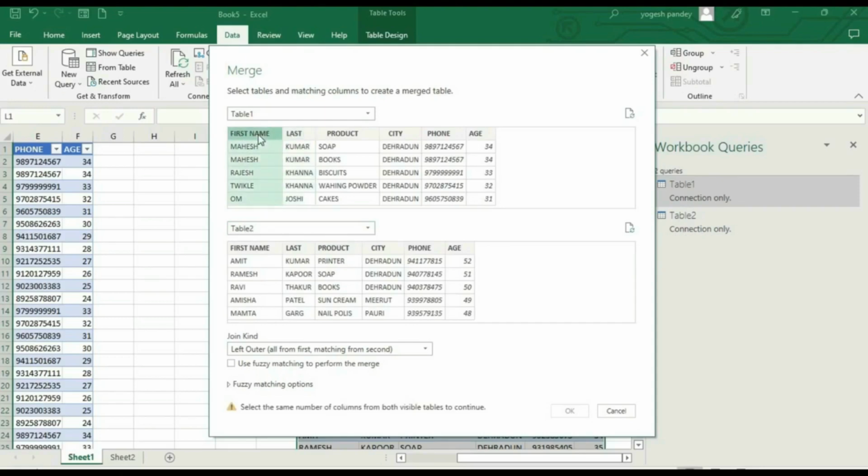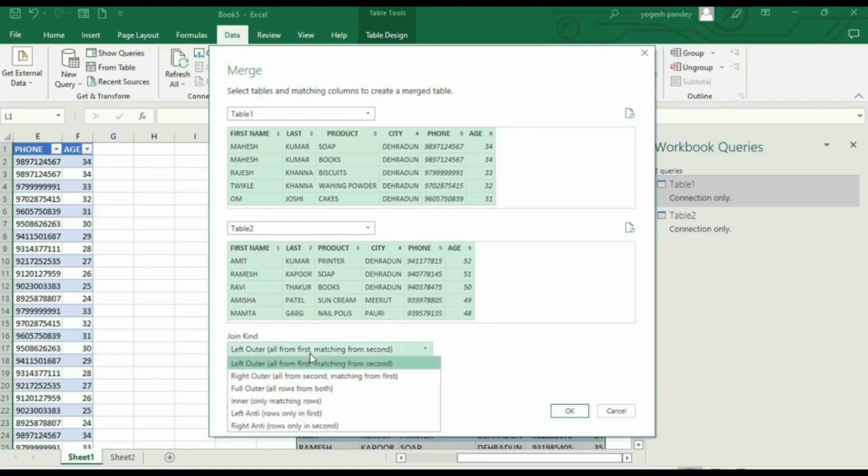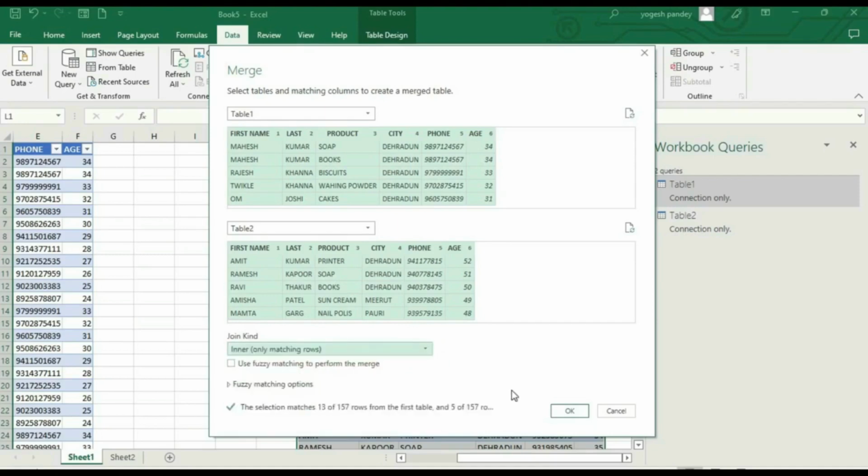press Control on your keyboard and click on first name, then last name, then product, then city, then phone, then age. Similarly in the second table, first name, last name, product, and it should be in a sequence: whichever you select first here, similarly you have to select first here, and second and third and fourth. Now we will go to Join Kind, and from Join Kind we take Inner, only matching rows. Inner, only matching rows we have to take, and then it makes a connection. Then we will click OK.